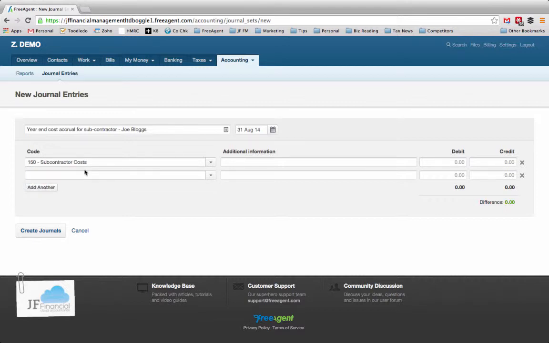Subcontractor costs. You can add some additional information to each journal line if you need, but I don't really think there's a need to unless you've got a good description up here. That's fine. And the cost is going to be for £2,500. The other side of the line is going to be to your accruals, which is on your balance sheet. There you go, so type it in. There's only one choice, and we'll enter 2,500 here. That should now show that there's no difference, and you can create that journal.